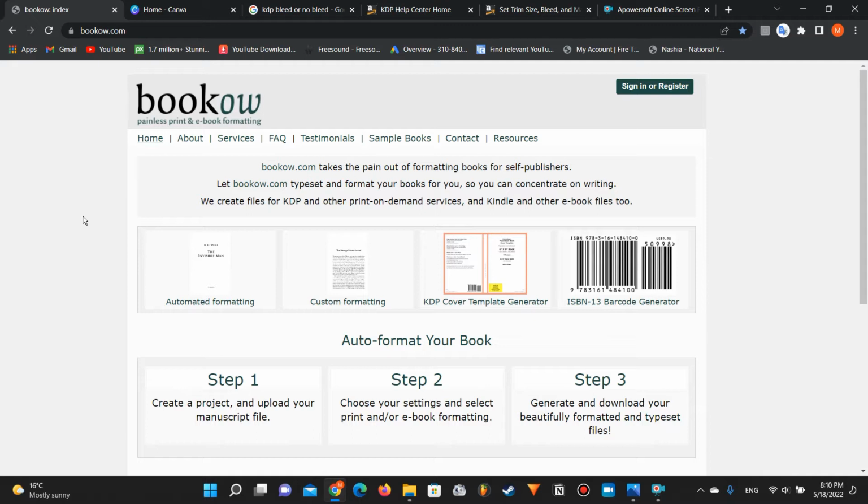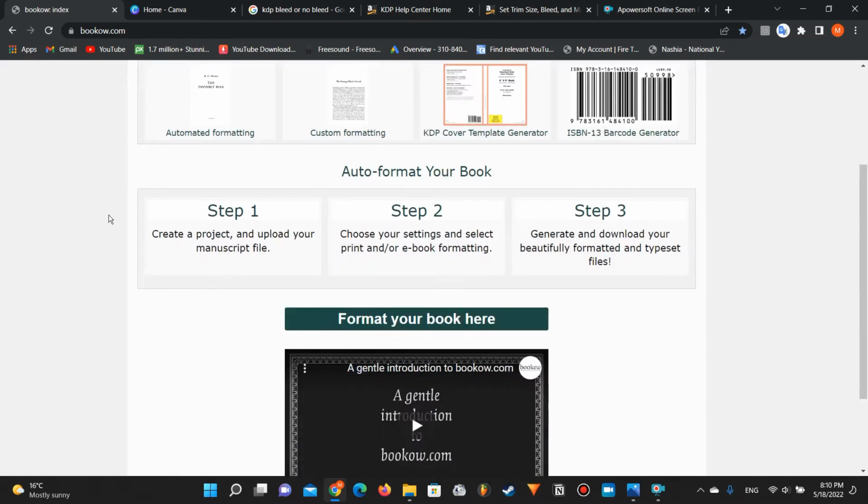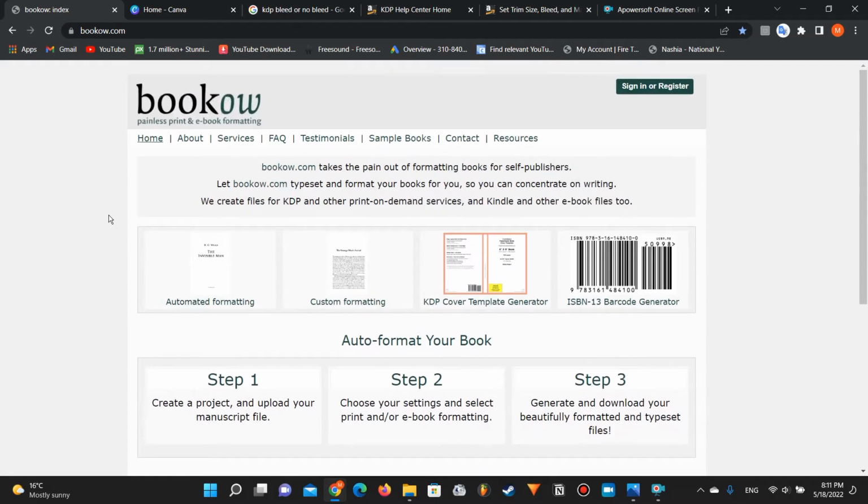So in this video I'm going to show you how you can choose, and why, bleed or no bleed, and how it works. It's for two things: it's for the cover design and also for the interior itself. And the tricky thing is on the interior. But for the cover design, I will take it first.